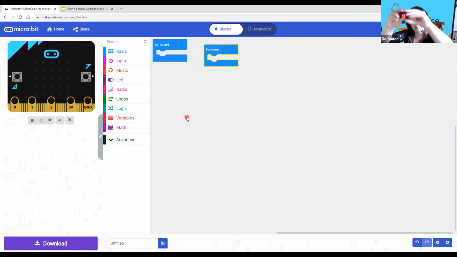So right here, I got this little face. I'm going to have it go on forever, so it shows all the time instead of just for a few seconds at the beginning.